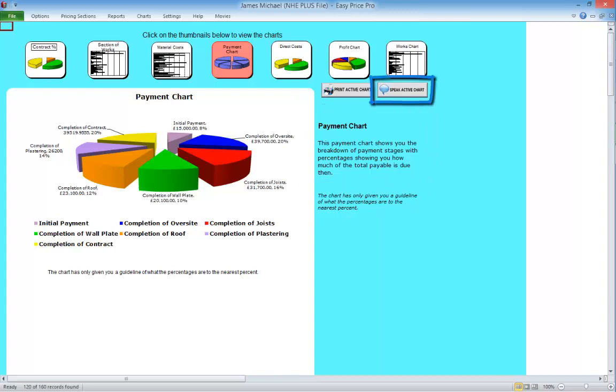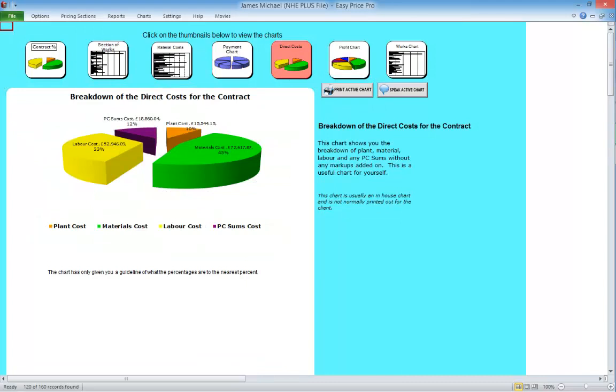This chart has the Speak Active Chart button, so we can click this and have the stage payment information read out to us. To print this chart, we hit the Print Chart button. We'll click the Direct Costs button. It turns red. We can see the whole title of the chart, breakdown of the direct costs for the contract. It's in a pie chart format.